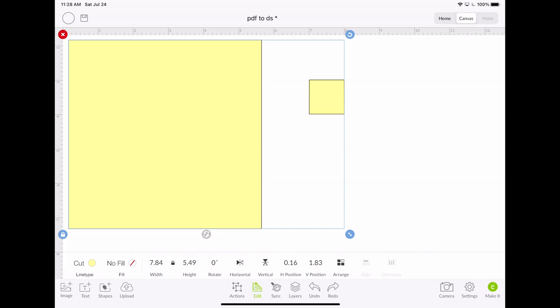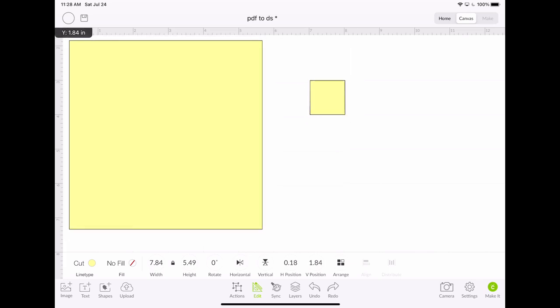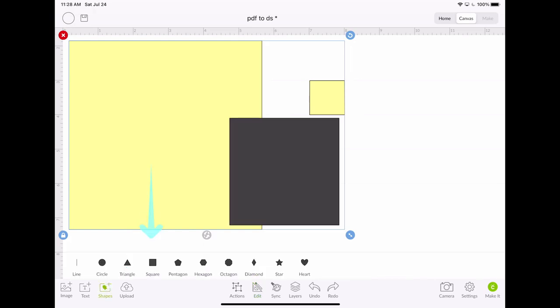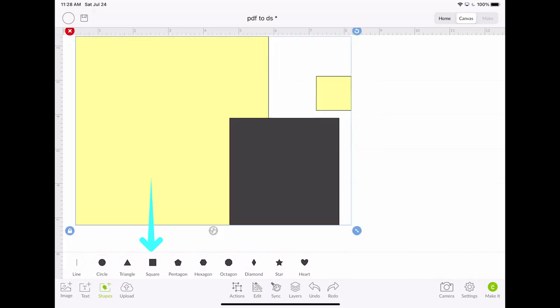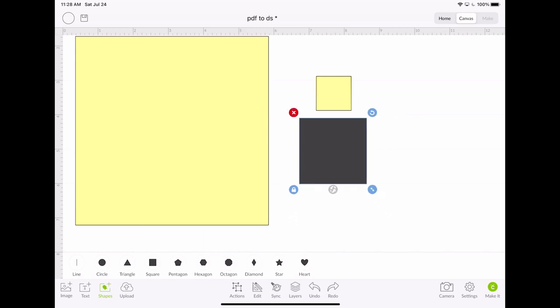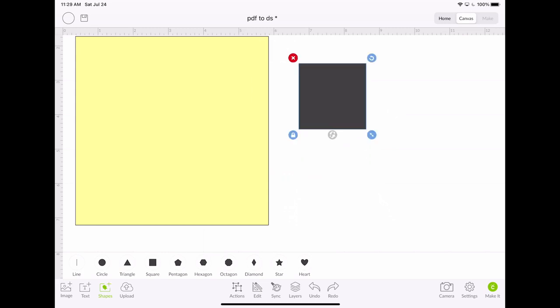So as you can see, this is our pattern piece. I've lined up my 1-inch square to where I think it might be close. And the way to check it is to go to your shapes down in the lower left-hand corner, and choose a square. Now I have this square. I'm going to make it just slightly smaller, just personal preference. Just big enough to cover that 1-inch square is all you need, and it doesn't matter what color it is. I'm going to put it on top of my 1-inch square.